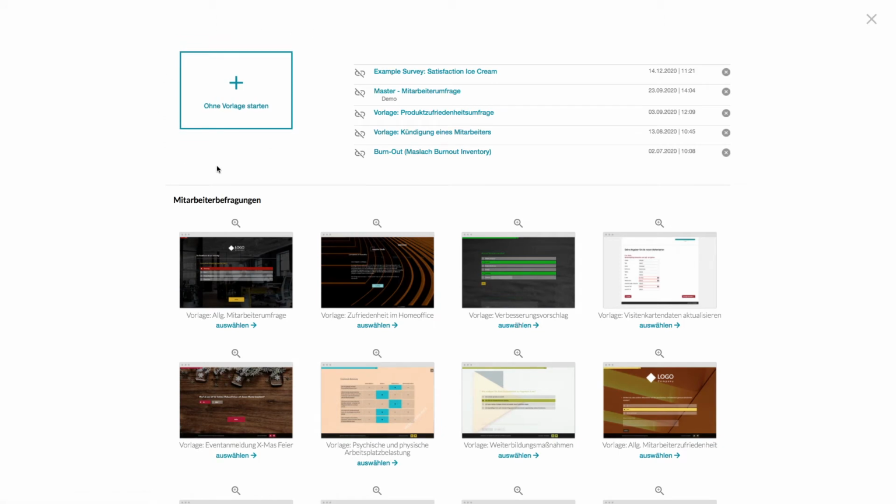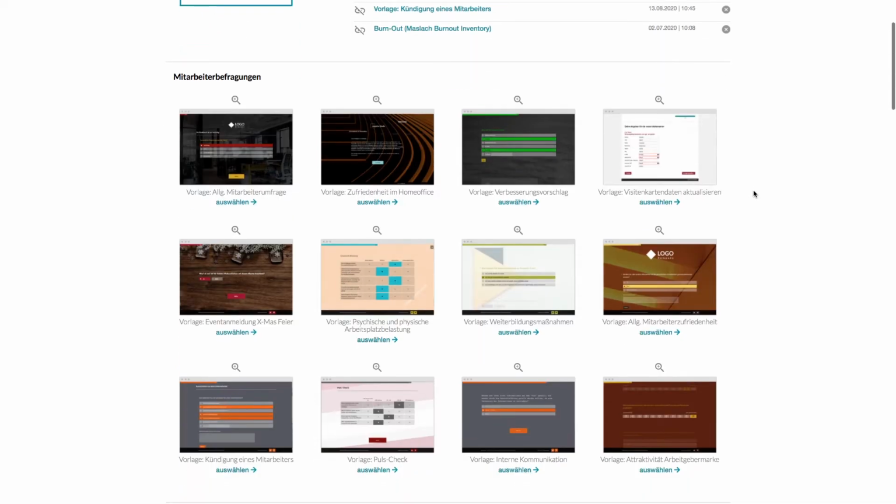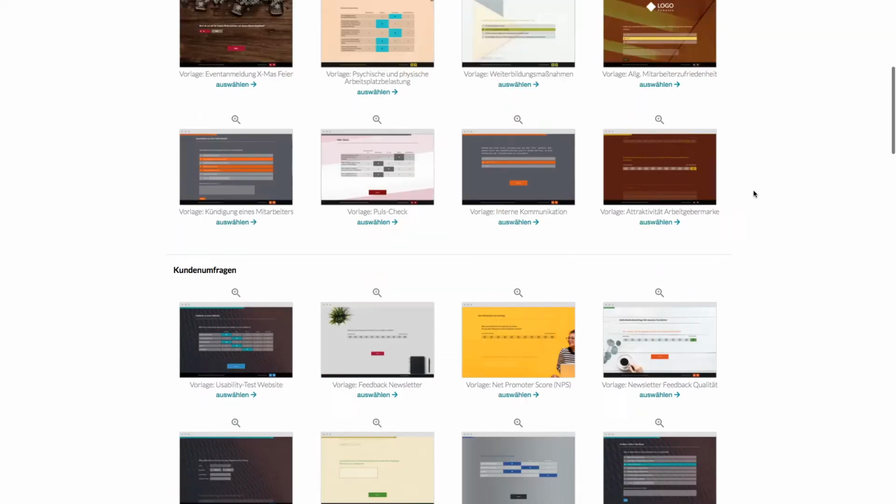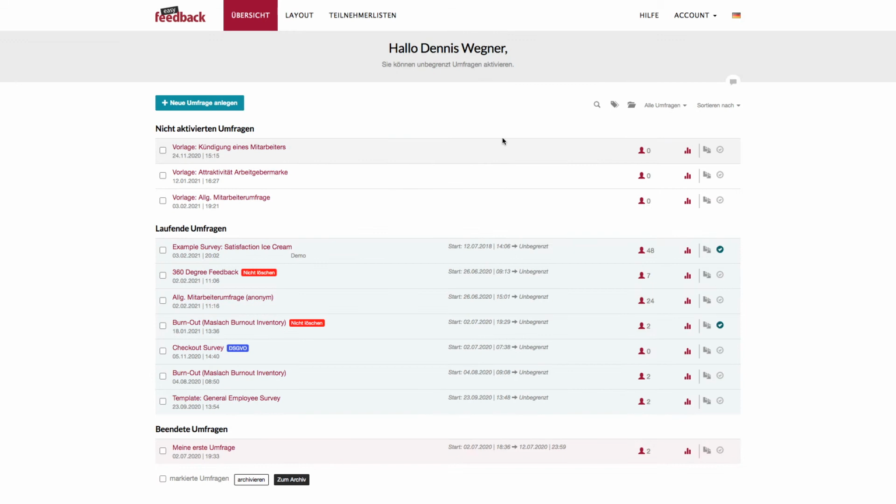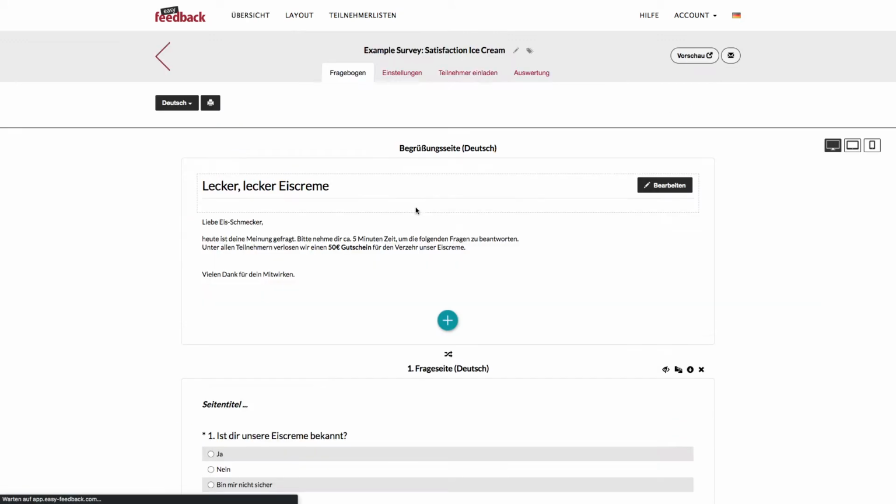To create a new survey, simply click on Create New Survey above here, and then you have the option to start without a template, to use your own templates again, or to customize the existing Easy Feedback templates to your individual needs. The templates are all for free. You can use them all and customize them individually. As soon as you have created a survey, you can directly enter the survey.